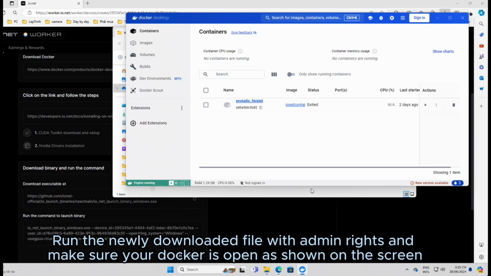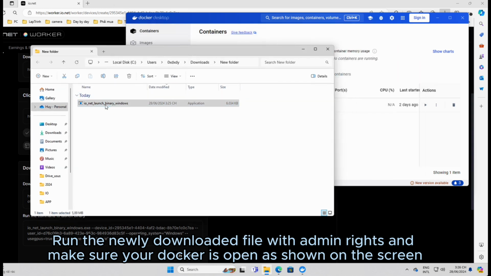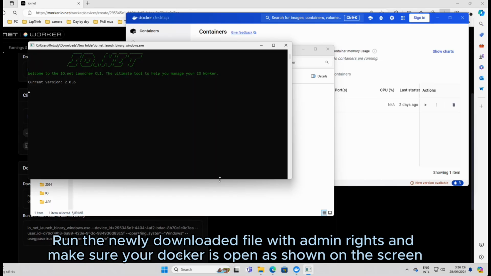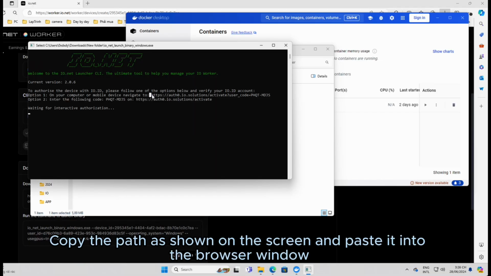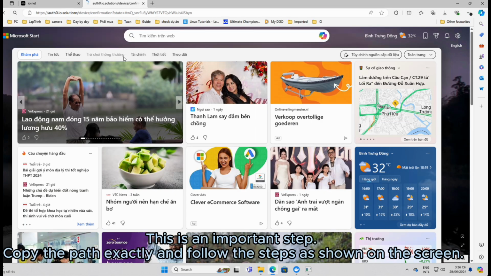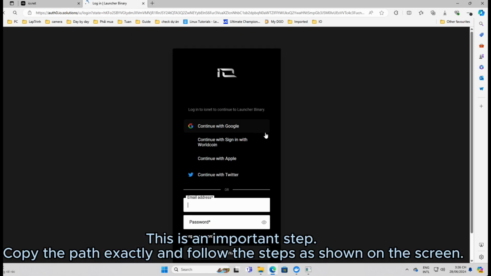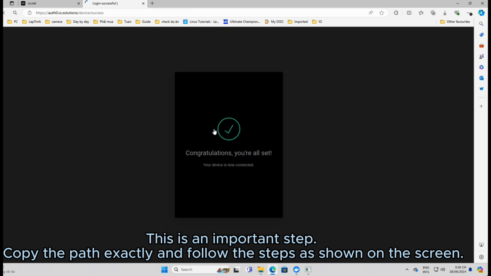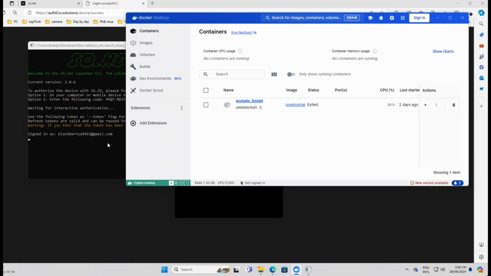Run the newly downloaded file with admin rights and make sure your Docker is open as shown on the screen. Copy the path as shown on the screen and paste it into the browser window. This is an important step. Copy the path exactly and follow the steps as shown on the screen.